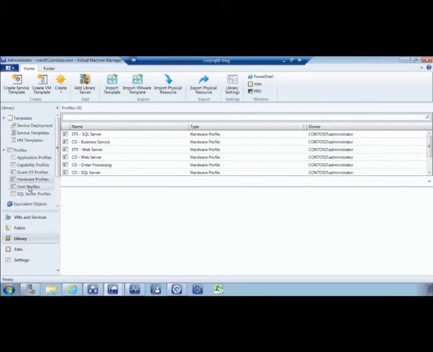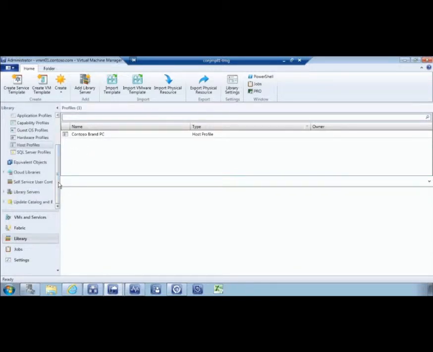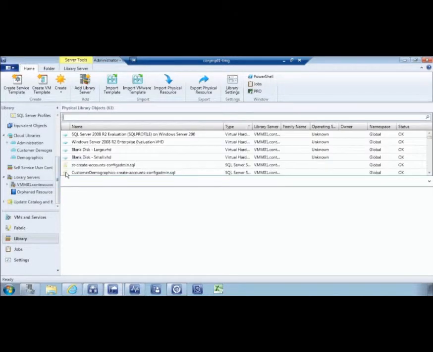The one we're going to focus on right now in this session is the host profile. And that host profile is the configuration, that makeup of what that physical machine is going to look like when I deploy down to it. We also have a lot of other things inside the cloud libraries, inside the library servers, like virtual disks, SQL DAC packets, and SQL scripts, and all the different types of information I need to deploy these new services and applications.